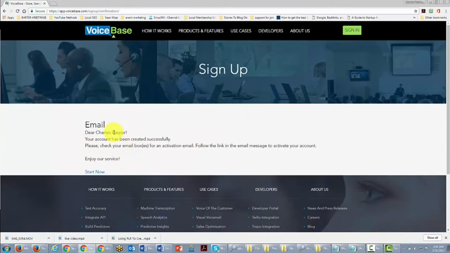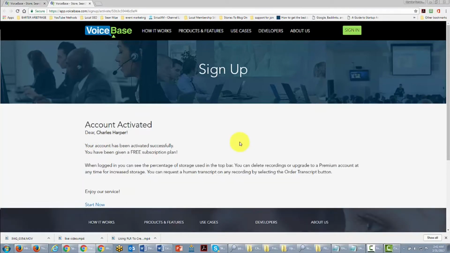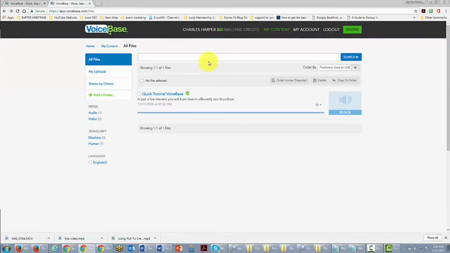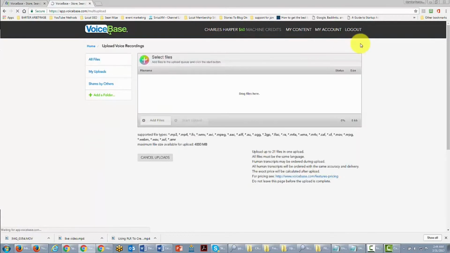They're going to have you confirm your email, so you want to go ahead and do that. Once you've confirmed, you'll have a free subscription plan. Once you log in, you'll notice that you have $60 in credits. What you want to do is start by clicking the upload button, and then add your file.